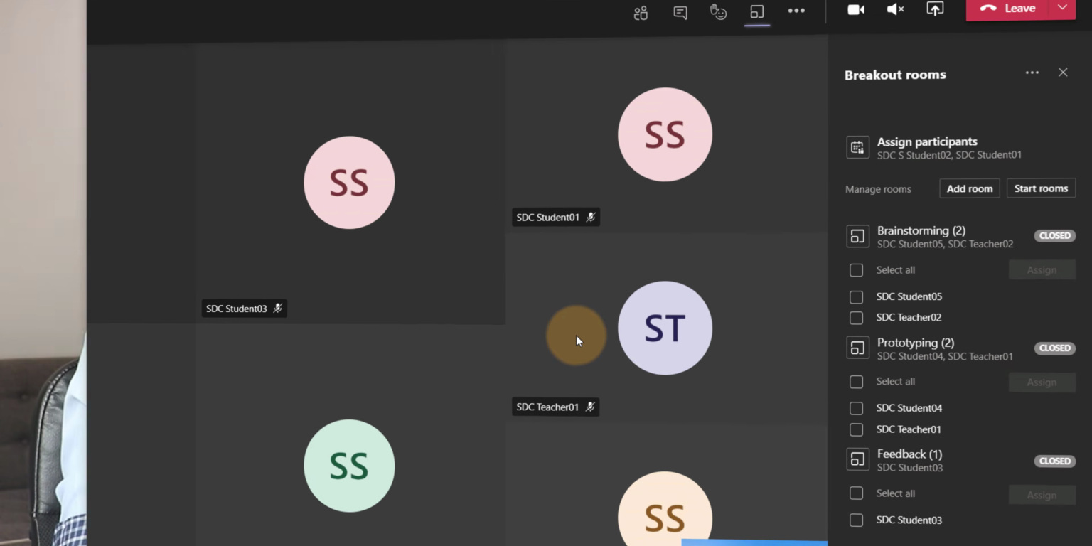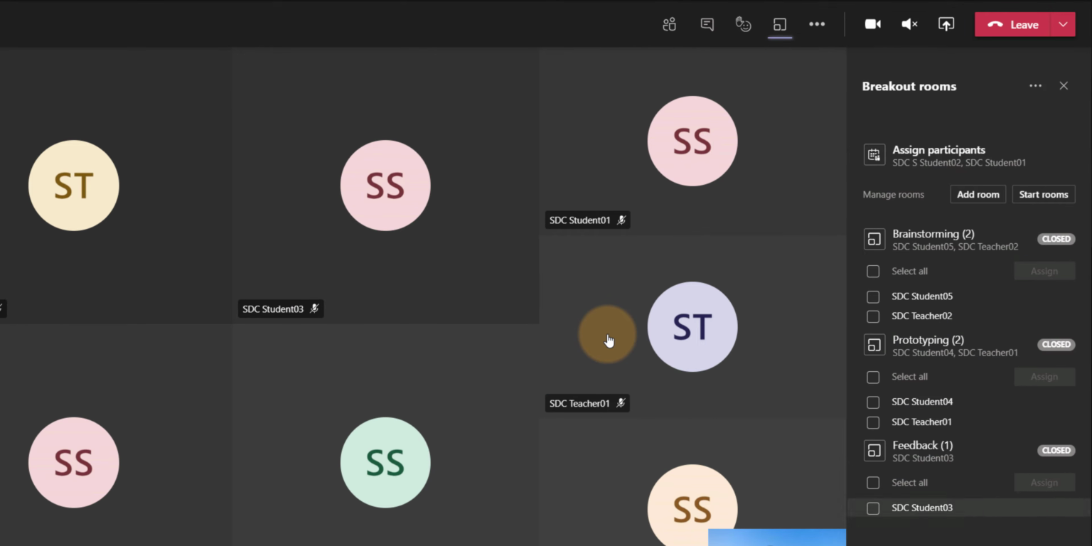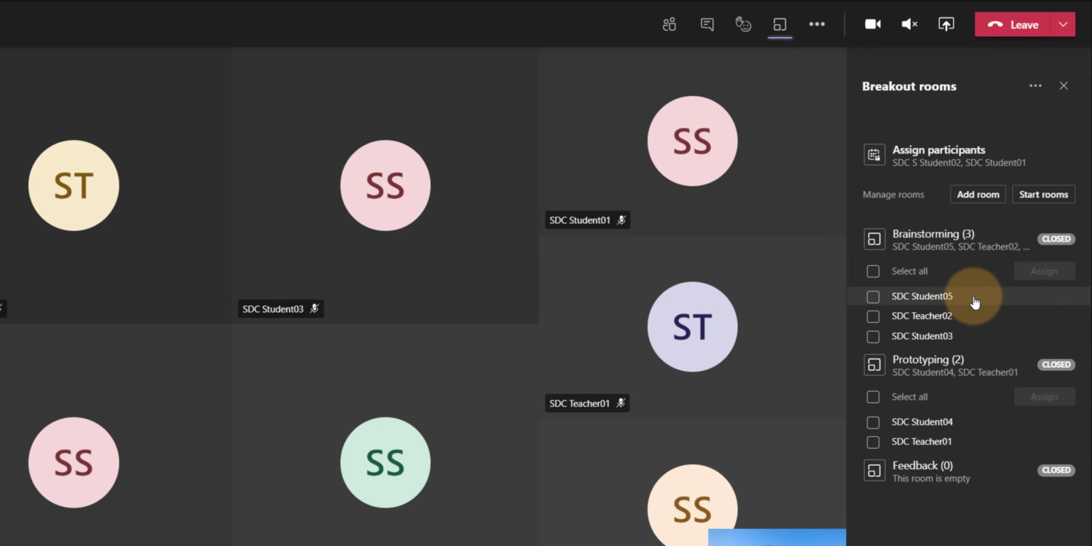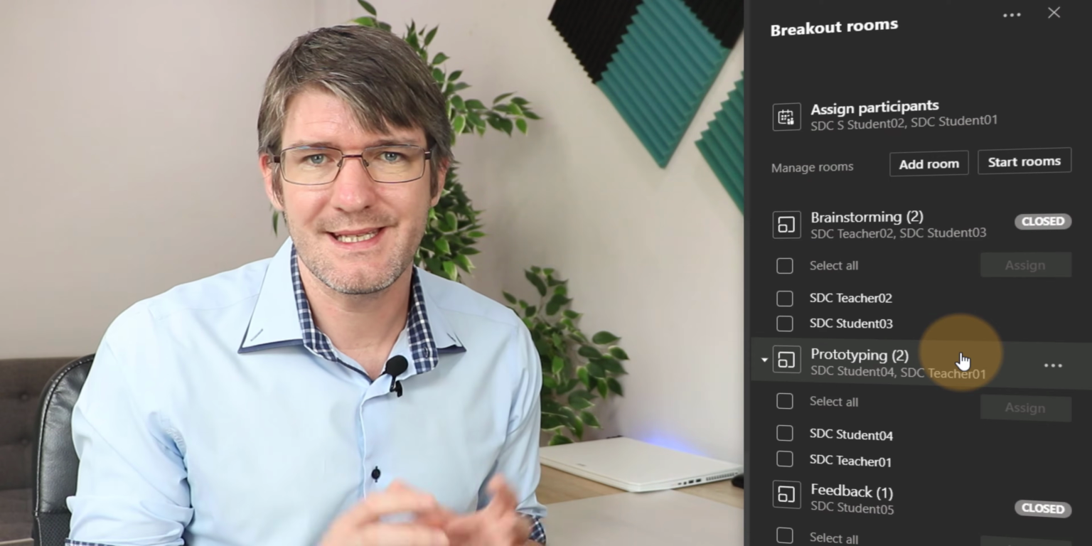Now, in addition to having everyone automatically assigned, let's say that I want student 3 in the brainstorming room. Well, I can select student 3 and then assign student 3 to brainstorming. There we go. He or she is now moved to that room. I can also move anyone else, say that student 5 is already ready to go to the feedback room. We're going to select student 5 and assign this person to the feedback room. This way you can manually move around multiple students at the same time.